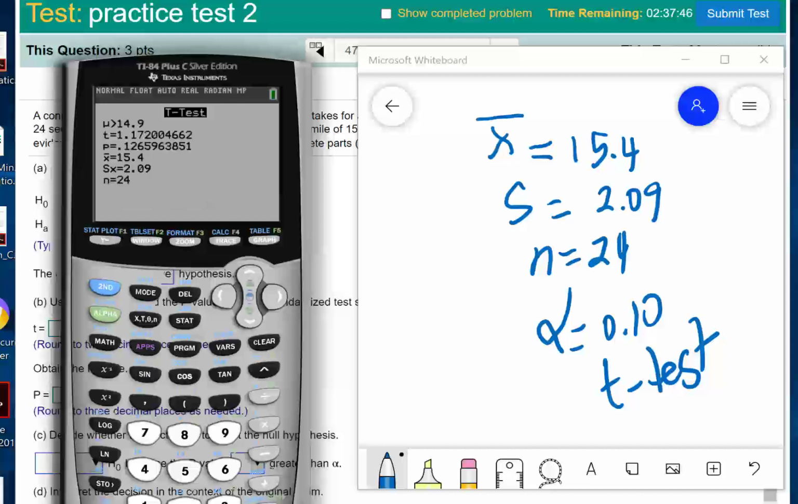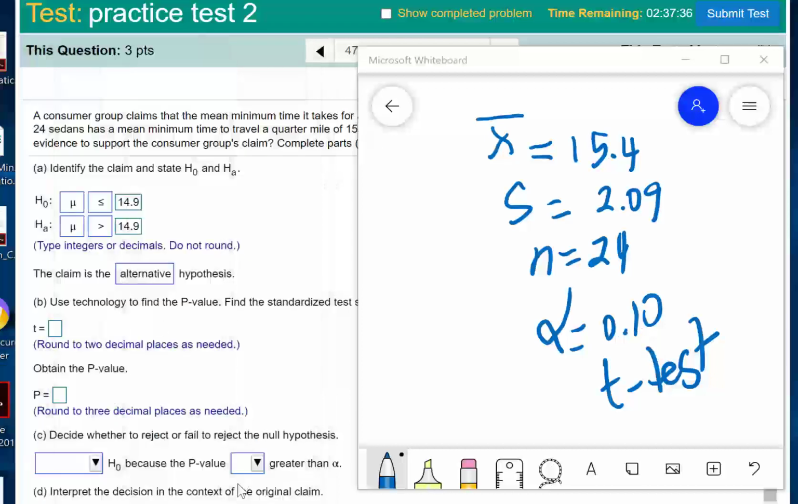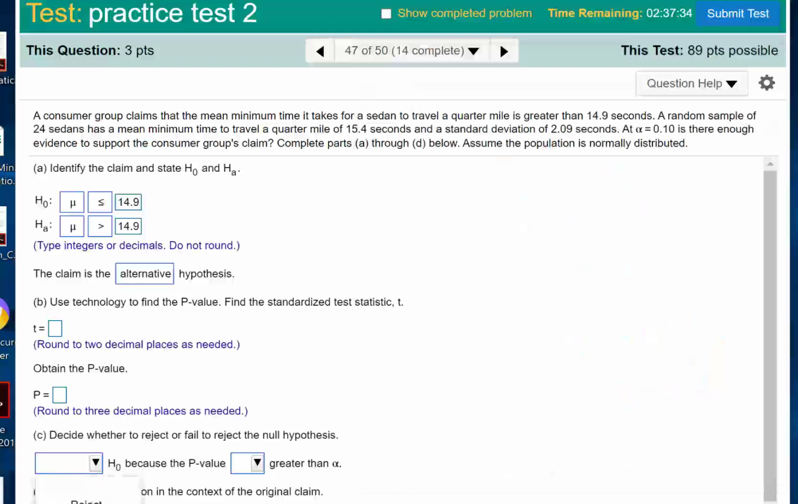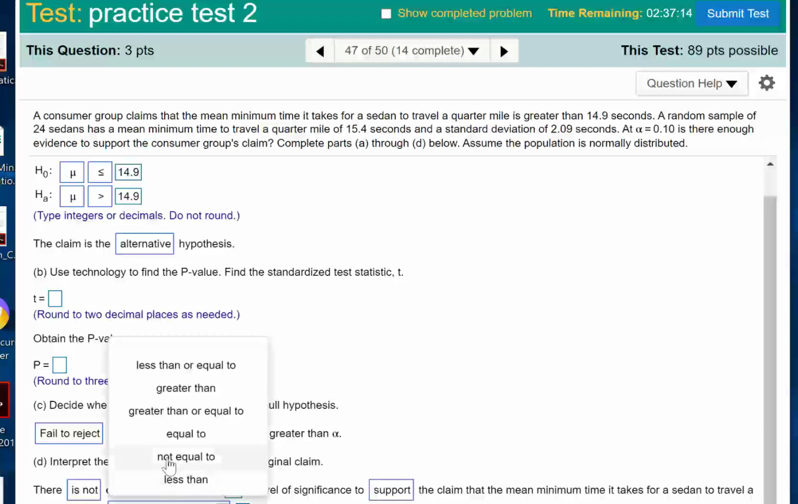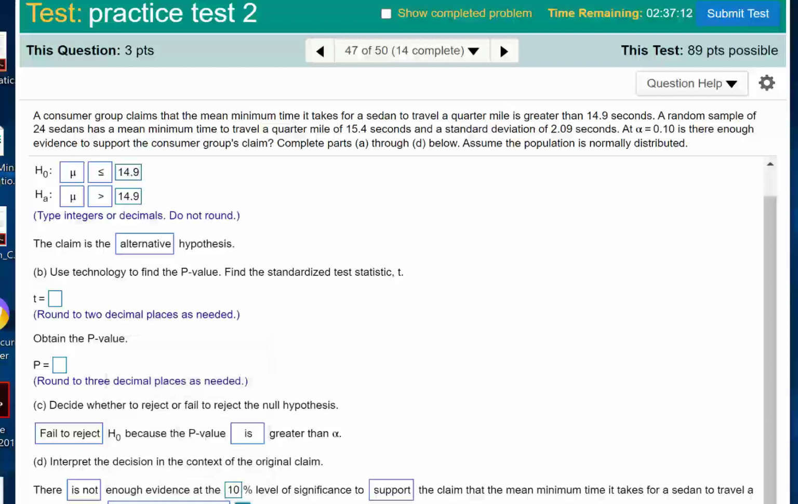So t is 1.17, and the p-value, guys, is 0.1266, which is bigger than 10%, so you fail to reject H0. So fail to reject H0 because the p-value is greater than alpha, and since the claim is in the alternative, you cannot support the claim. There is not enough evidence at the 10% level of significance to support the claim that the mean minimum time it takes for a sedan to travel a quarter mile is greater than 14.9 seconds.